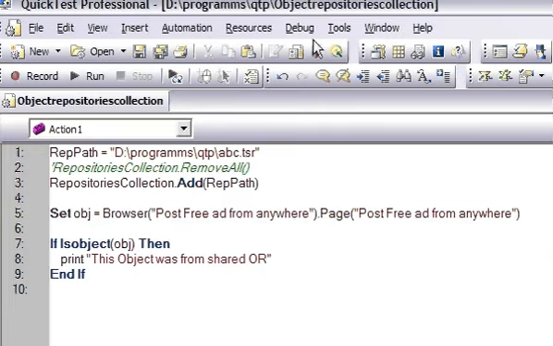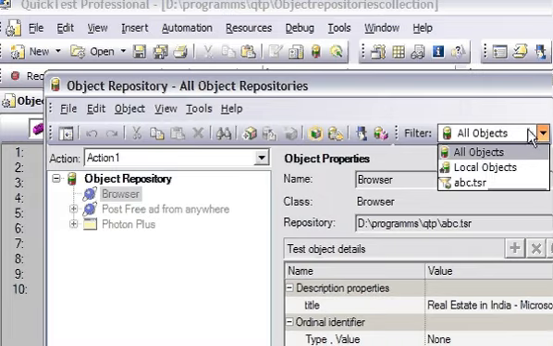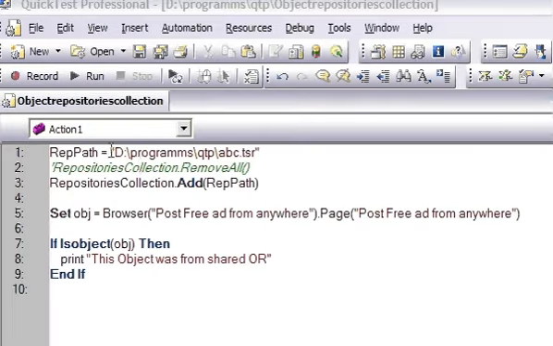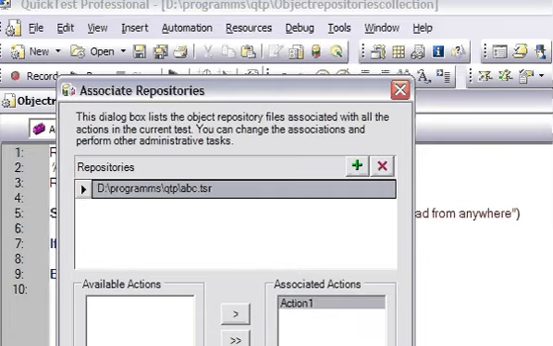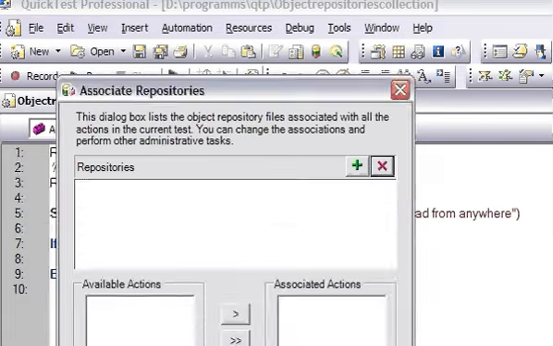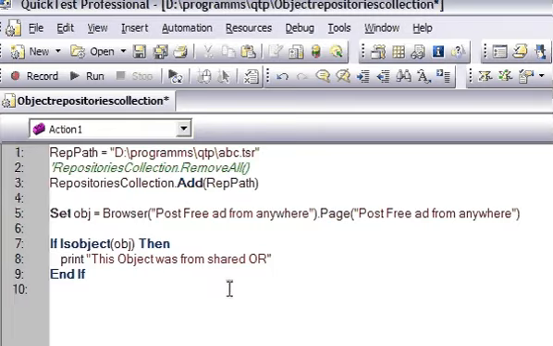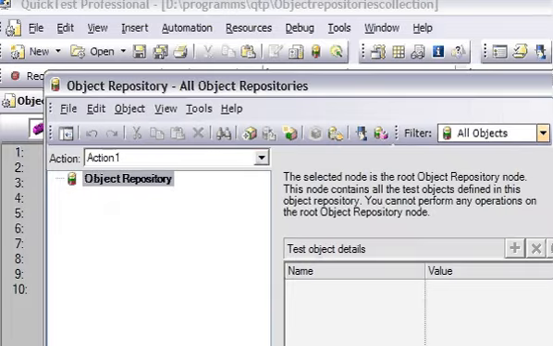So again I will show you the object repository. I need to save this first of all. Resources, Associate Repositories, Associate Repositories, Action1. Yes. Okay, I'll save this. Now if you go to the object repository, there are no objects at all.